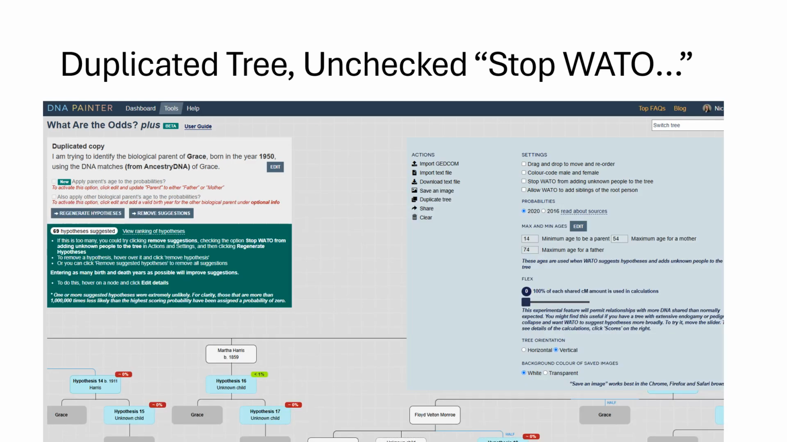What I decided to do was duplicate the tree and then delete out almost all of the siblings of Louisa to really focus in on just that one branch. So if Louisa is the branch where Grace belongs, I wanted to focus in on that and then suggest hypotheses there so that I could uncheck the button to stop WATO from adding unknown people to the tree. I really wanted WATO to add those unknown people to the tree and suggest hypotheses so I could really get a more clear picture of where Grace could fit within this Harris descendancy.